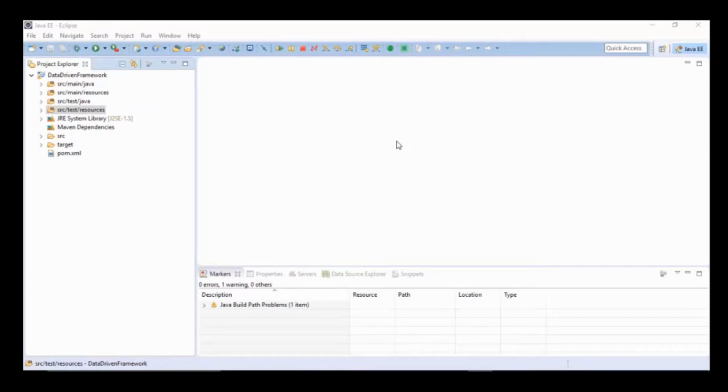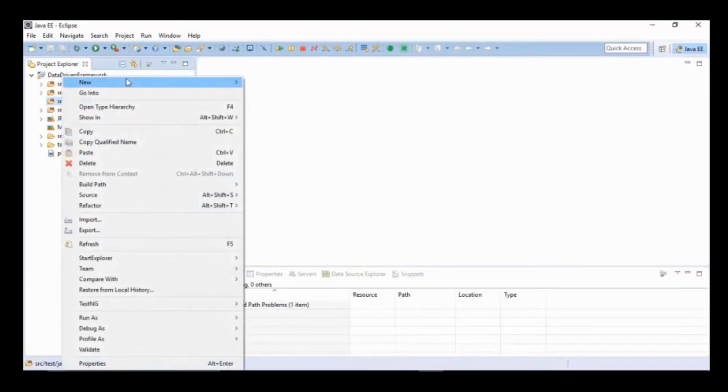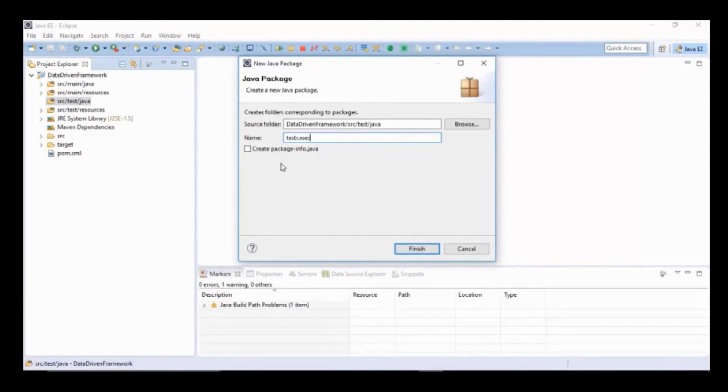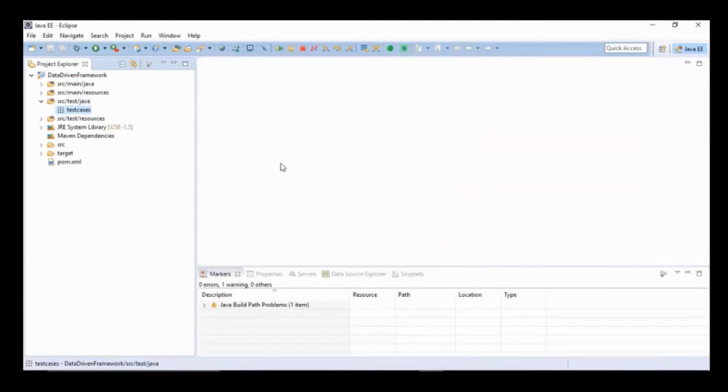Now I'll start adding packages to this project, right? So packages as in, we'll be using a couple of functionalities of this framework, and this will be a very basic approach. What I'll do is create a package over here in which I'll be maintaining all my test cases. So I'll name that package test cases.